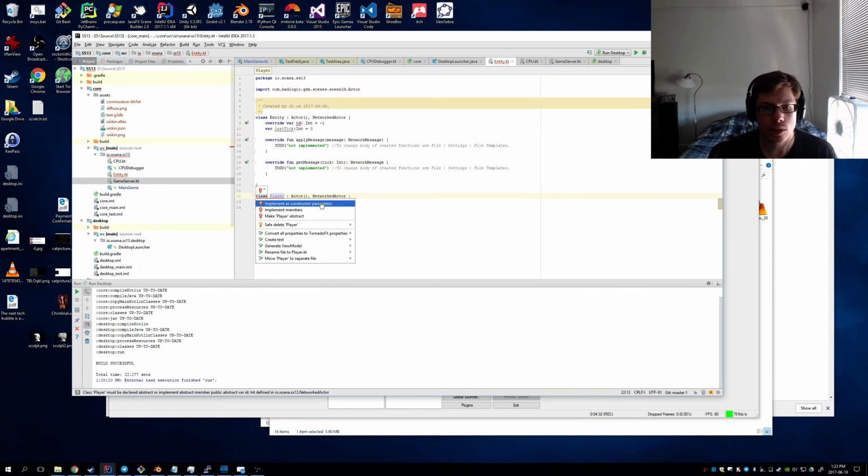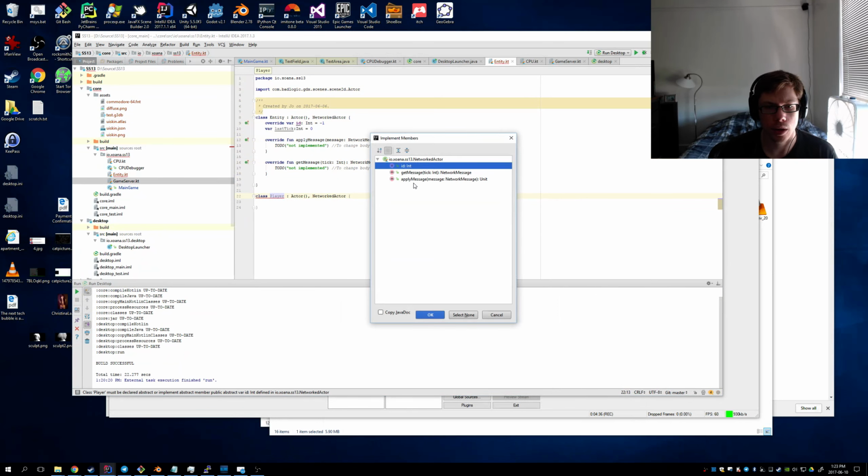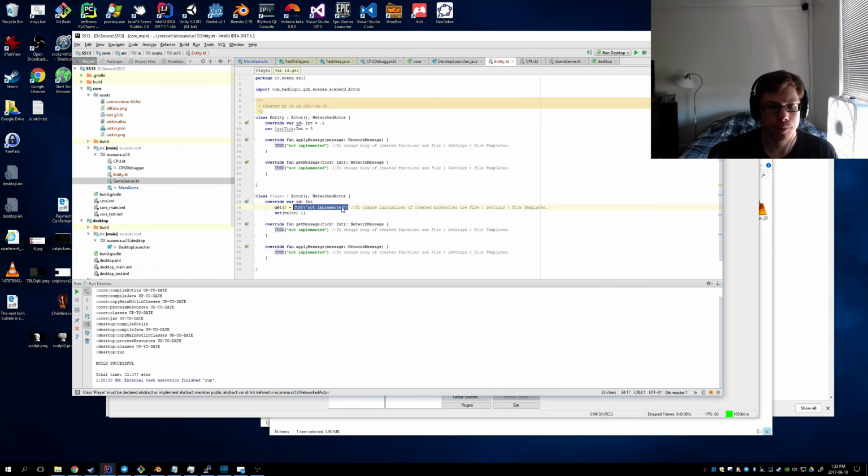Do I want to implement as constructor? I'm just going to implement the members, select everything, bam. All right, the ID should be uniquely generated. I'm not going to mess around with that for now because I don't care. Get message and apply message, I should do.